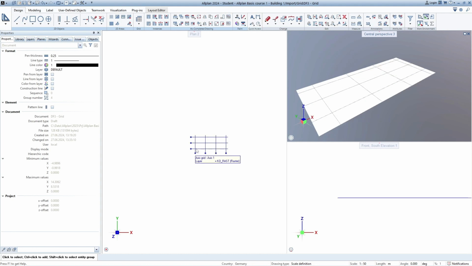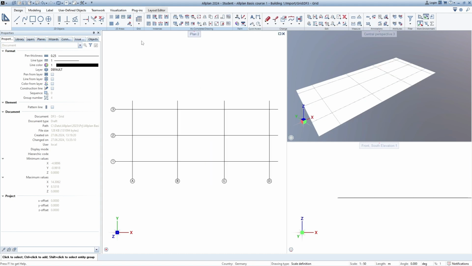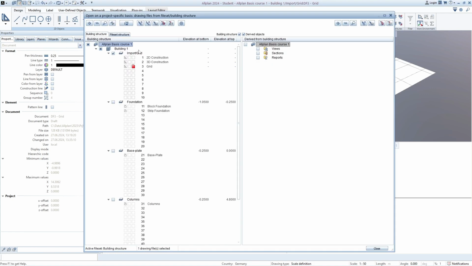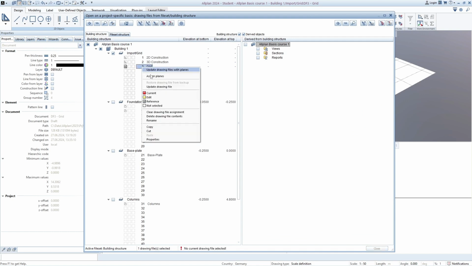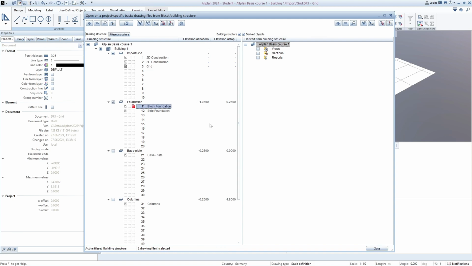And this is where these different kinds of settings for the drawing files come in really handy. So let's open on a project-specific basis. We will now set the grid to reference because we don't need to edit this one anymore. And now we can go ahead and basically create our first architectural element, which is the block foundation.